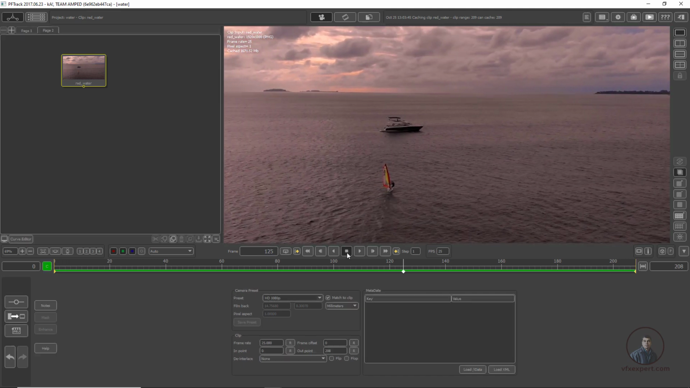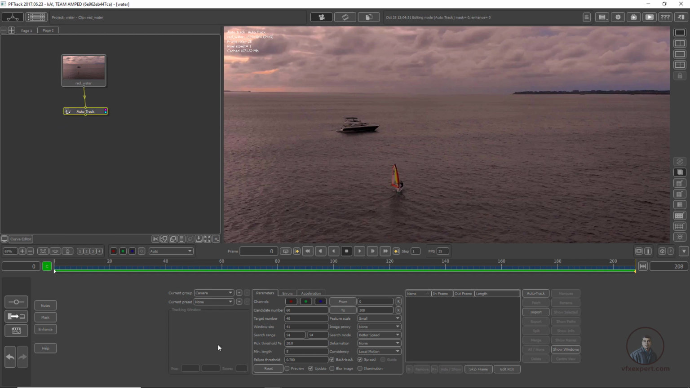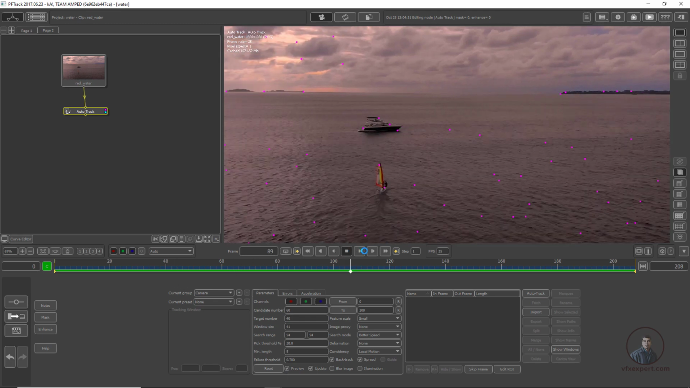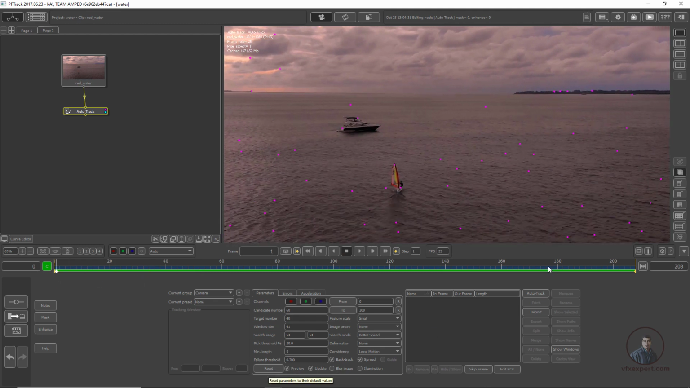Stop this here. Then right click on footage, then tracking, then click on auto track, then simply connect it here and double click here. On default values I am going to track this one. Now if you want to check, click on preview, so you can see these points I am going to track here. Then simply click on auto track.